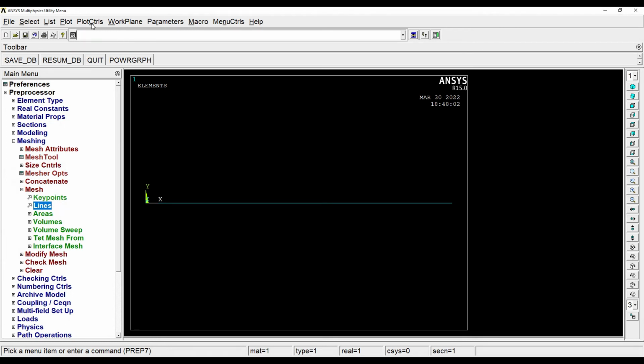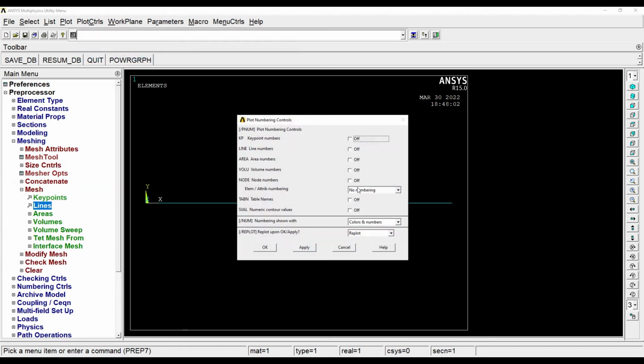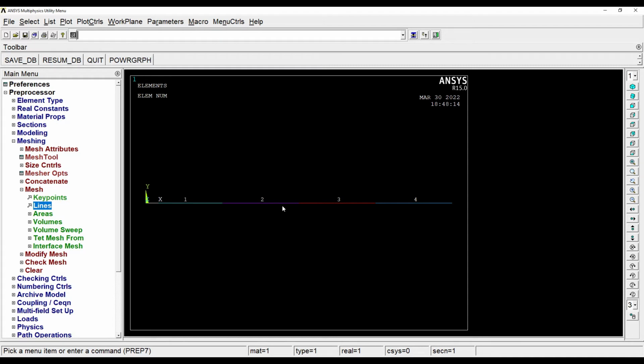Then I'll go to Plot Control, Numbering, Element or Attribute Numbering. I'll change this to Element Numbers. OK, now I can see the number of elements here. I have chosen as 4 divisions, so I can see 4 elements. This is done with meshing.